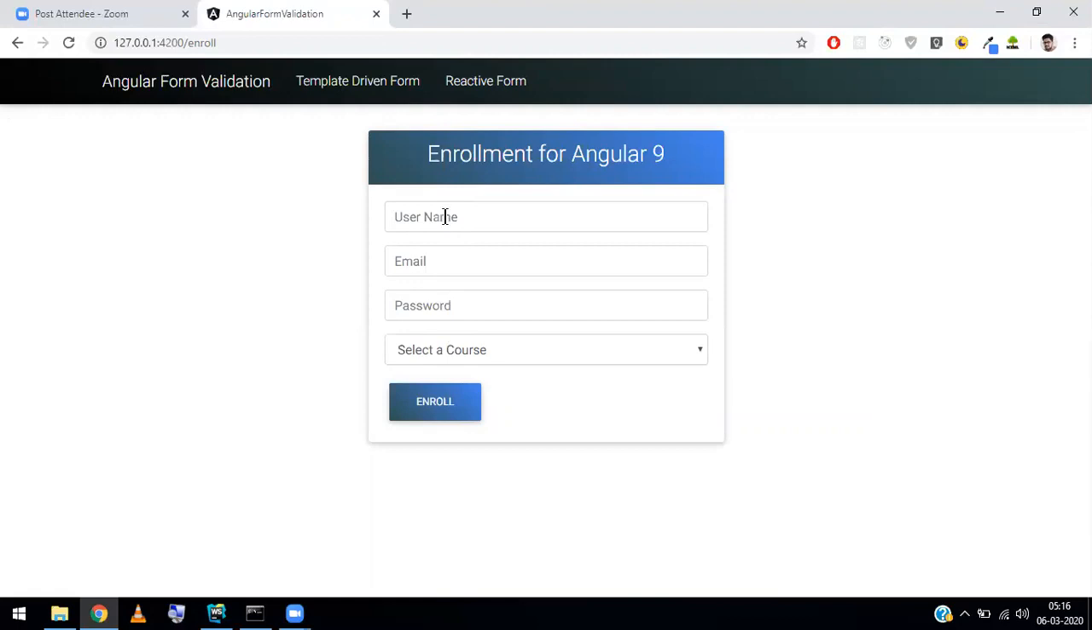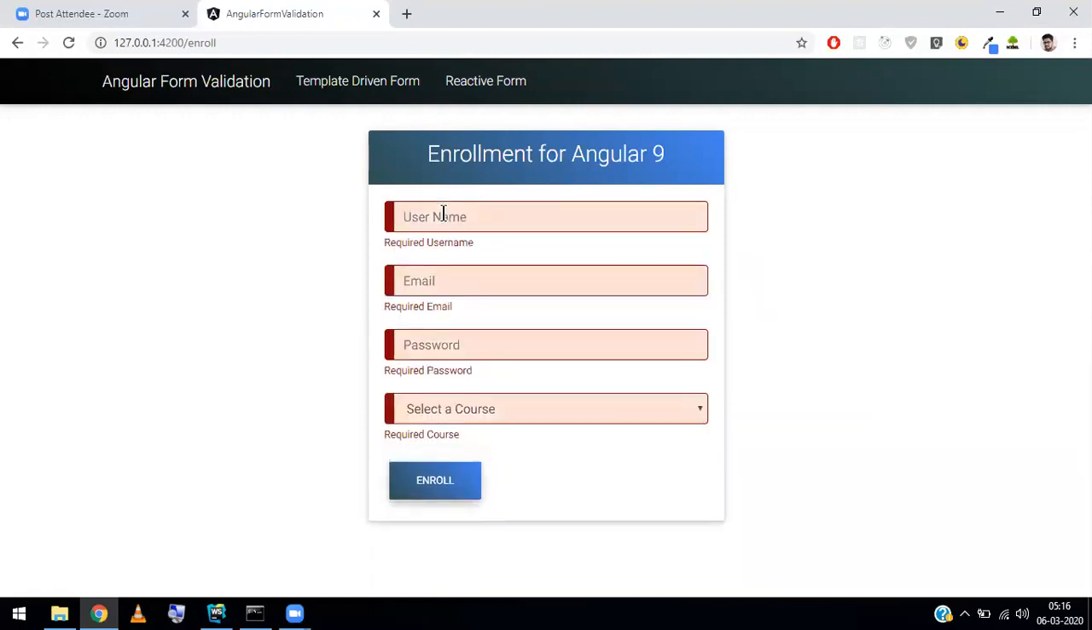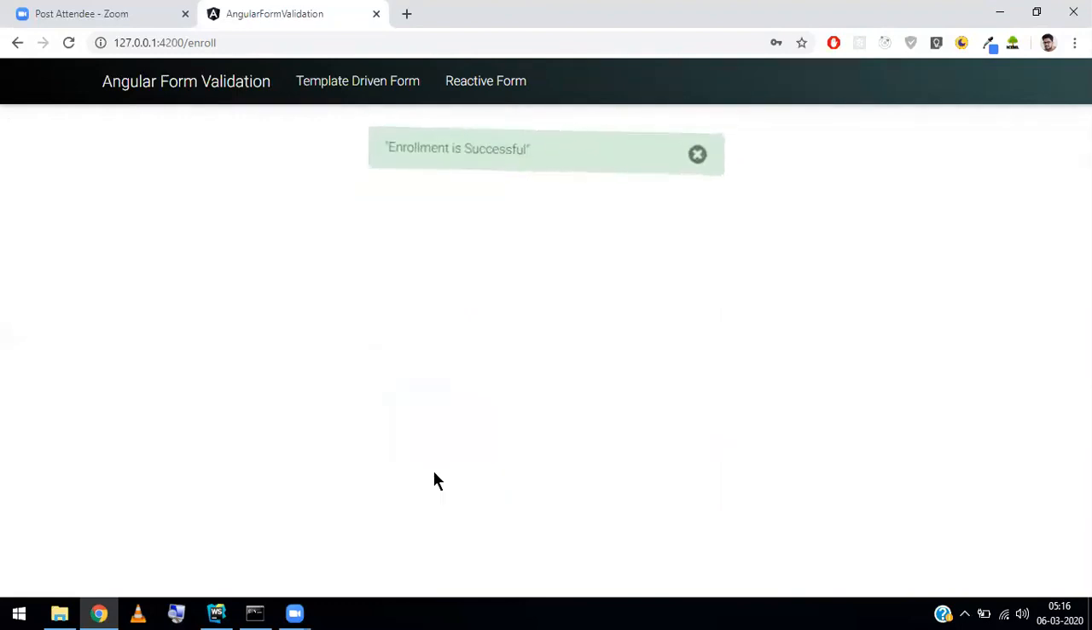Yep, this we have seen already. Let's take some name, an email and some password and some codes, and click on enroll. Yes, I got a message: enrollment is successful. That's fine.